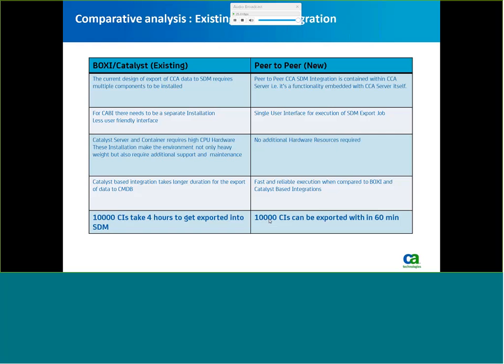This is all about the explanation of the CCA, SDM peer-to-peer integration. Please let me know if you have any questions on this particular integration.